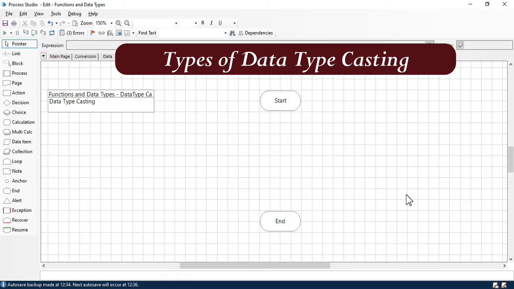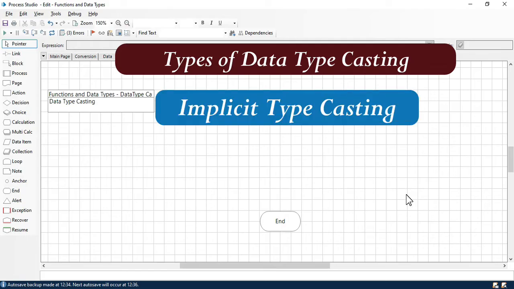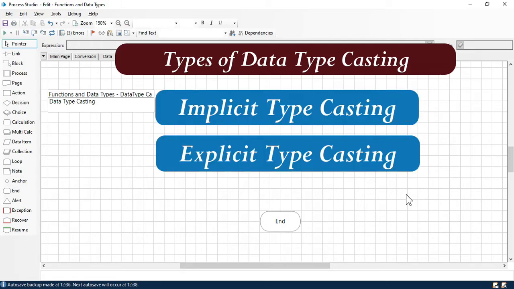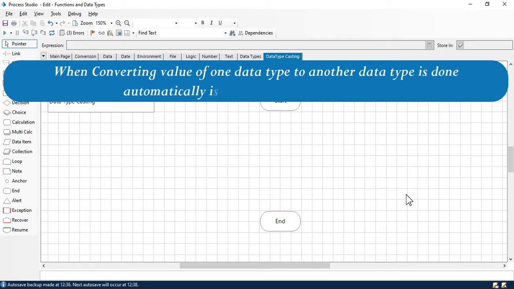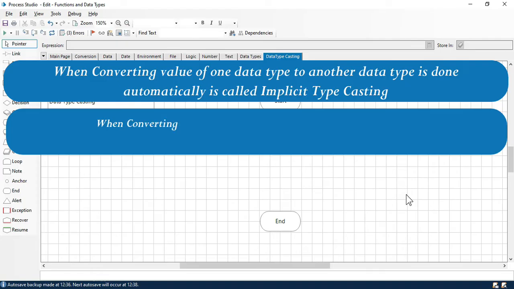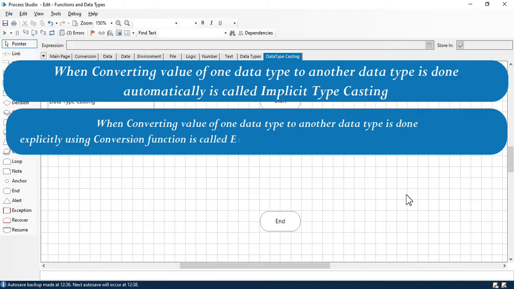Normally, there are two types of data type casting. First, implicit typecasting, and second, explicit typecasting. Implicit typecasting is when converting value of one data type to another data type happens automatically, internally. And explicit typecasting is when converting value of one data type to another data type is done explicitly using a conversion function. Like we use the to date function to convert a value to a date, to number, etc.